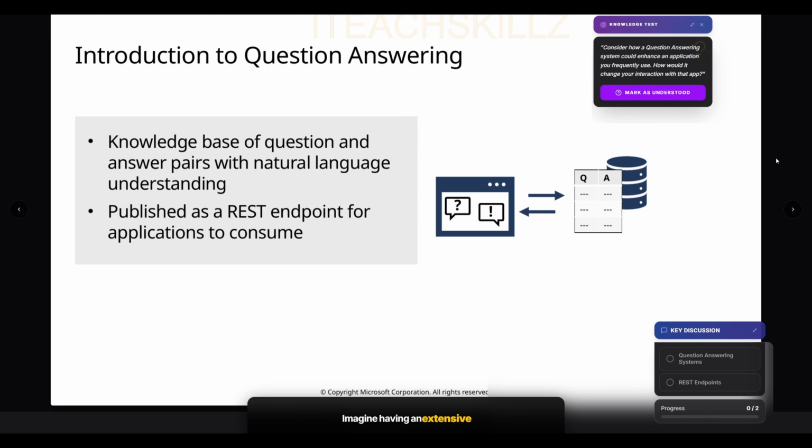Imagine having an extensive library where every book is filled with answers, ready at your fingertips. This is the core idea behind a question-answering system that leverages a vast knowledge base of question and answer pairs, enhanced by natural language understanding. To make this accessible, these systems are often published as REST endpoints, allowing applications to seamlessly consume this wealth of information.